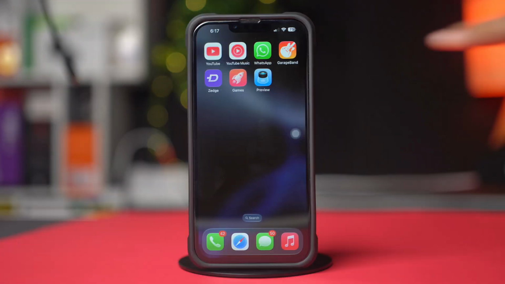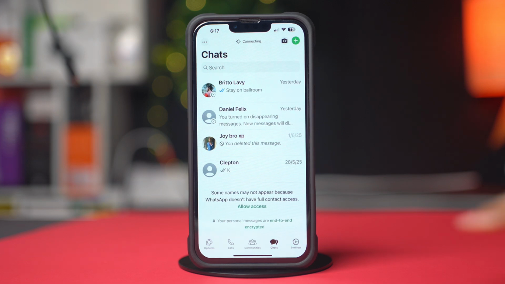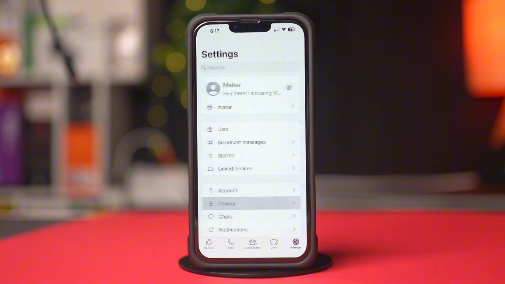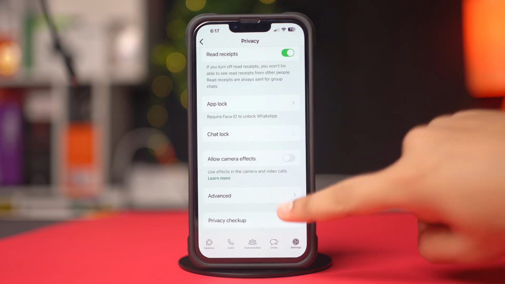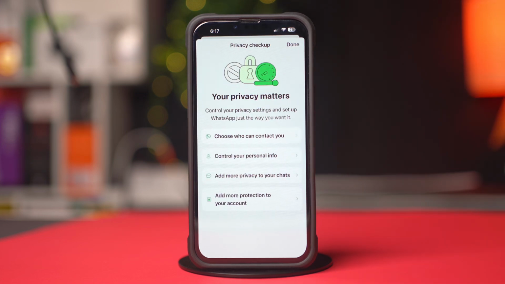Open up the WhatsApp app. After that, tap on the settings icon from below. Now tap Privacy. Scroll down a little bit, and after that, tap Privacy Checkup. From here, you can control your privacy settings. Here you will get 4 options.